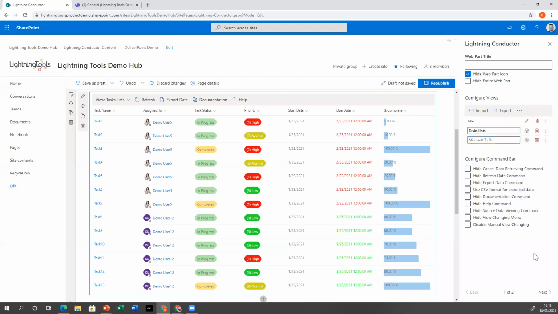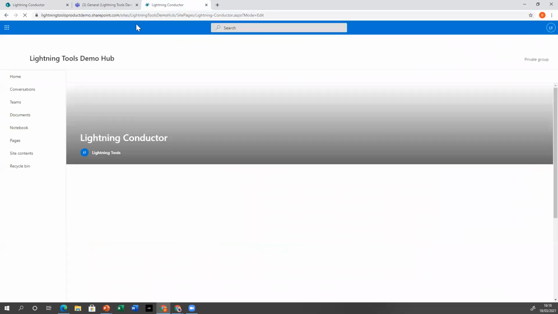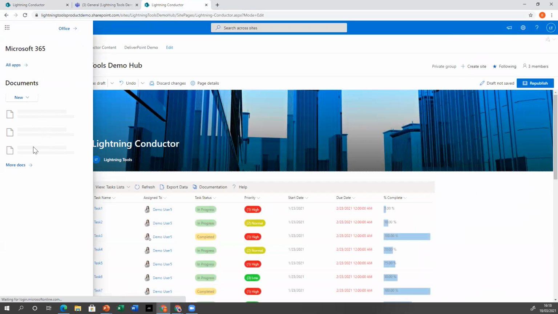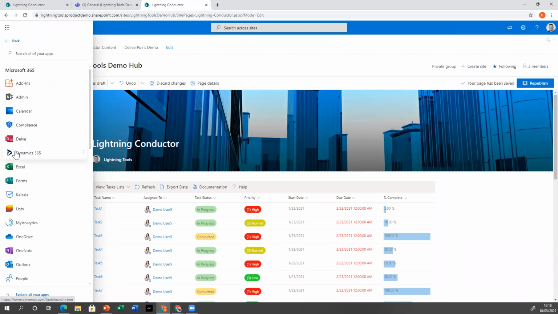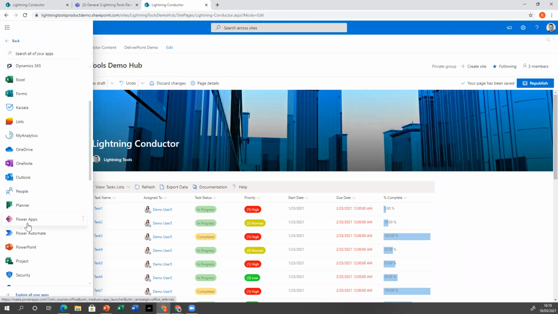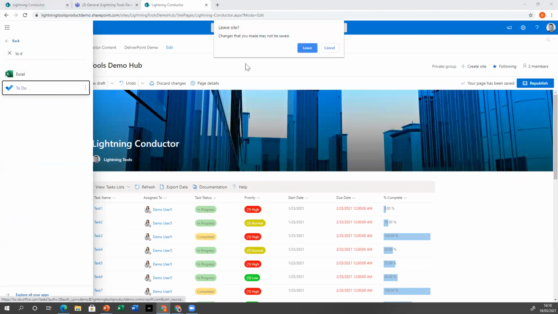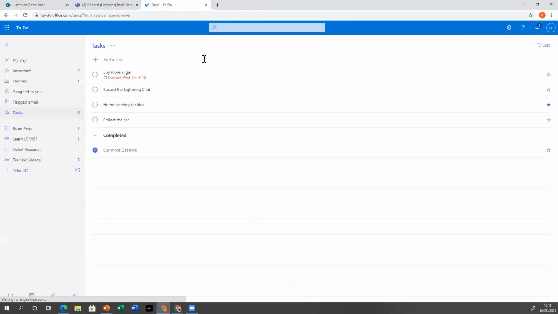Okay, so Microsoft To Do is, if I just grab this URL and create a new tab in here, I will load Microsoft To Do from the menu, which is in here somewhere. Thankfully, we can search. All right, there we go. So I'm just going to bring up the Microsoft To Do here.